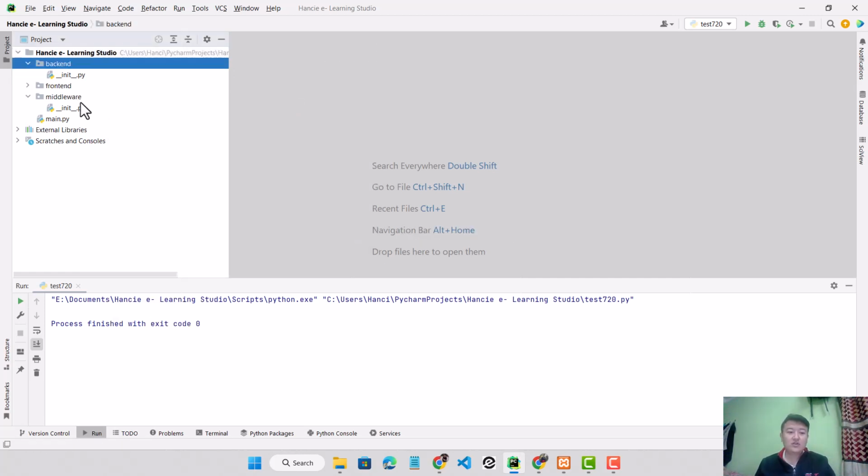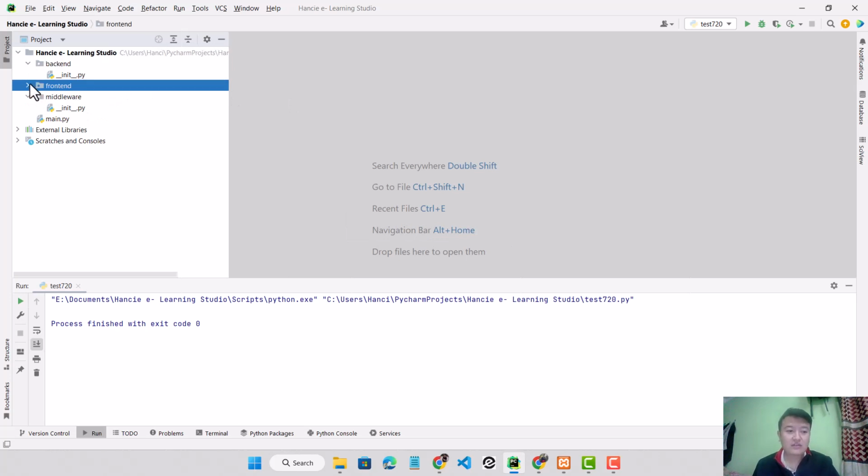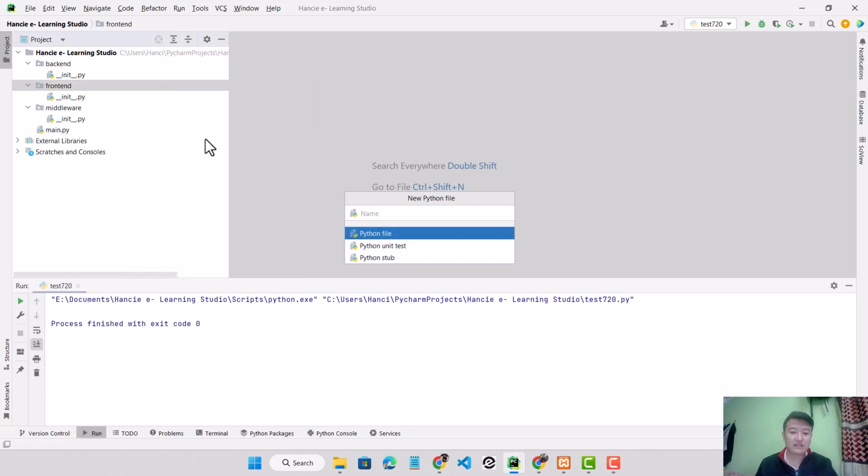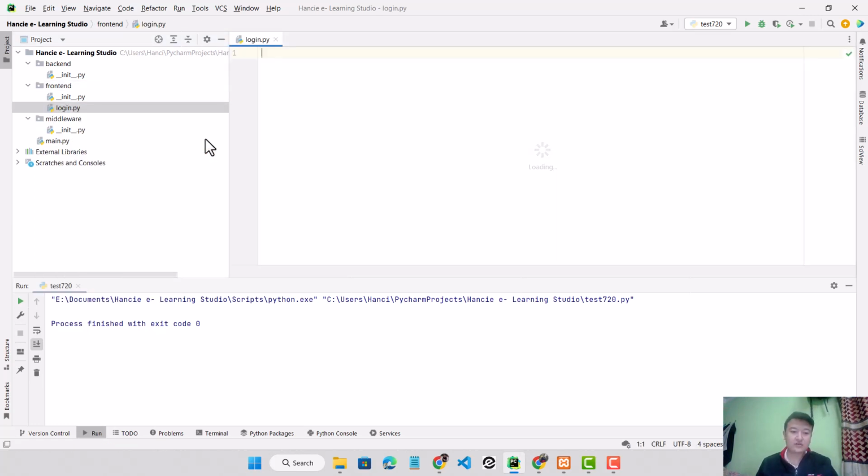At first, we'll do the front end part. We'll create one login GUI here. For that, I'll create one Python file here, login. Now I'll create a GUI using Tkinter. From Tkinter, import all, class LoginGUI.